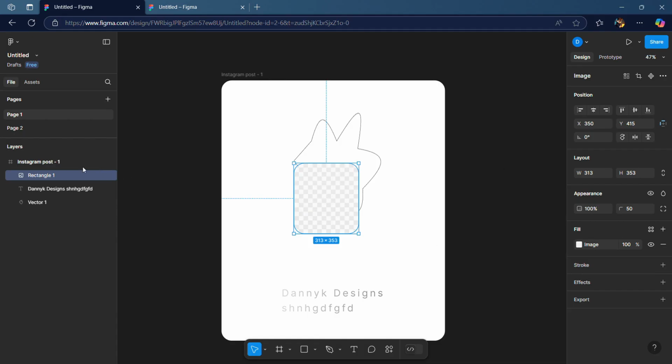And as you can see here, the layers are adding up depending on what you are adding to your design. So the layers are adding up here, and later I'll be talking about grouping and framing. That will be in a later video.